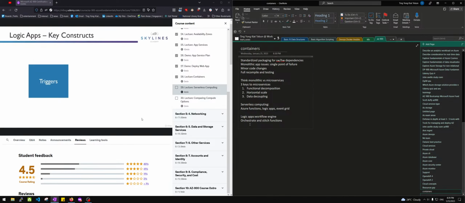You have the concept of triggers and actions, and you'll see this throughout Event Grid as well. The concept is, we have a trigger, something that happens that we want to react to, and then that fires off the action. So think about this whenever you're doing logic apps.